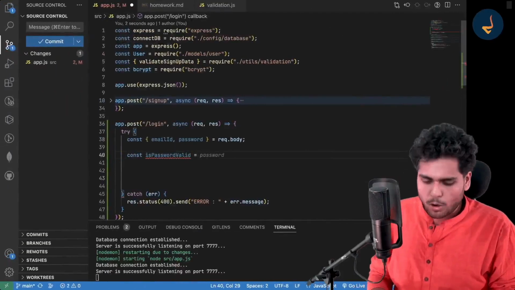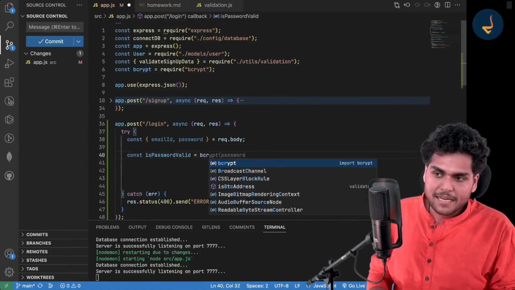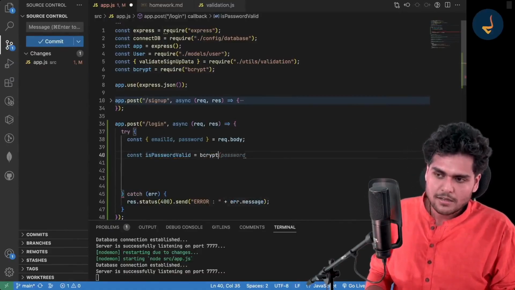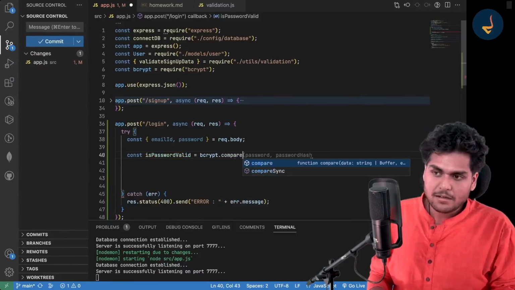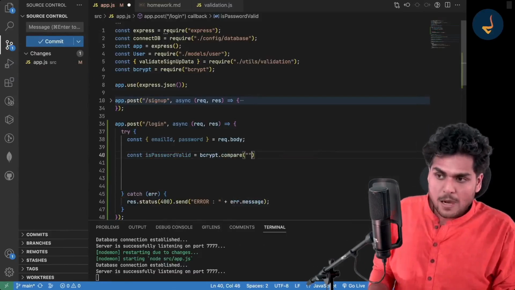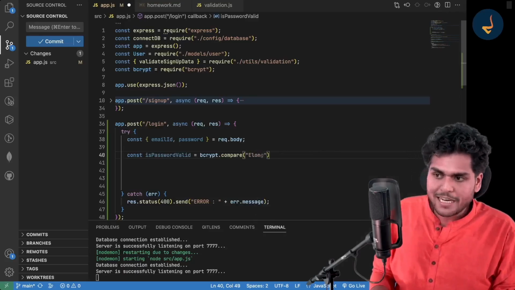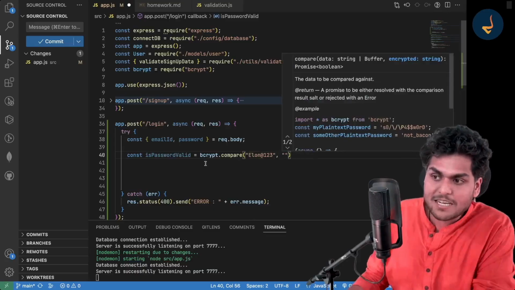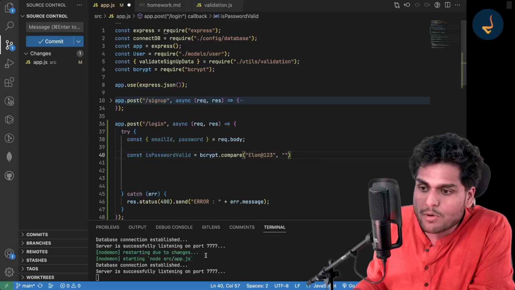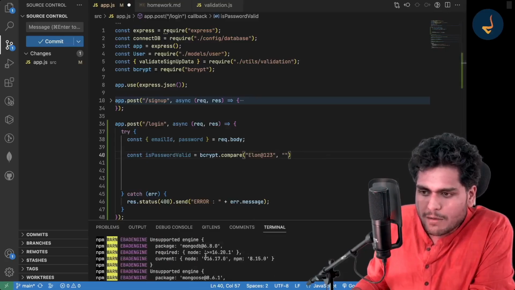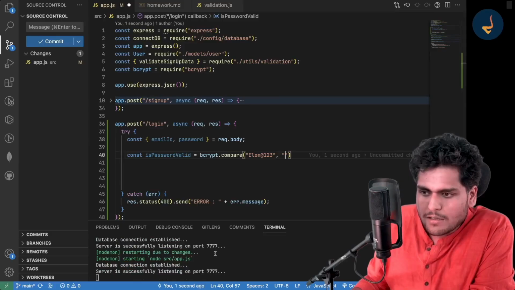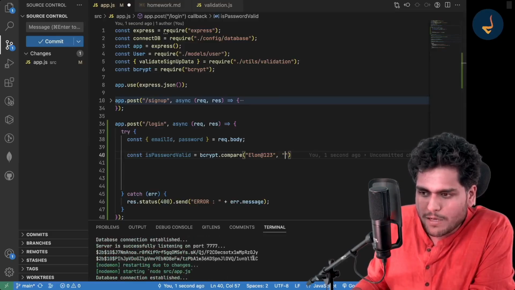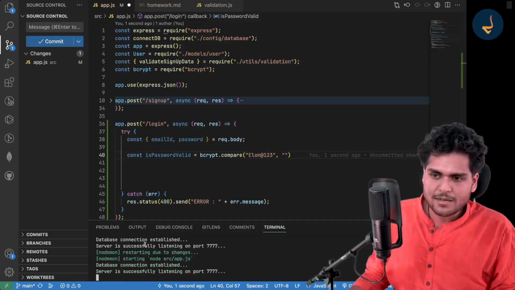It will be true or false. If you do bcrypt.compare, suppose the password which I wrote was elon@123, and over here I will pass in my password hash that I have stored in the DB. Where is it? In my logs it will be there. Yes, this is the password, the password log.